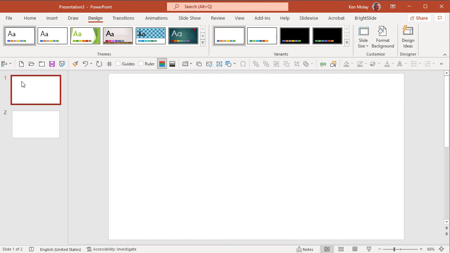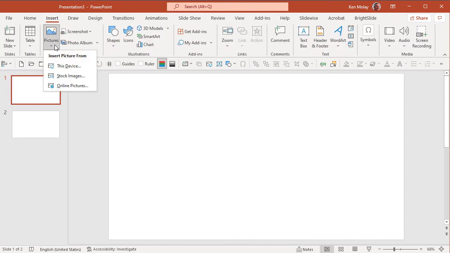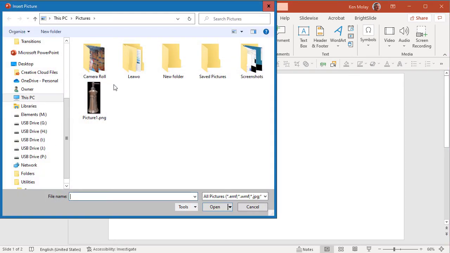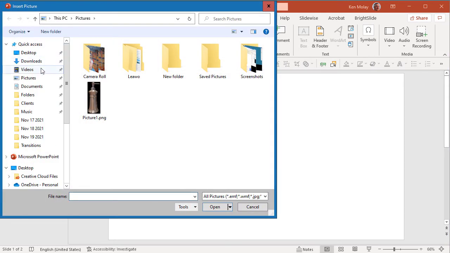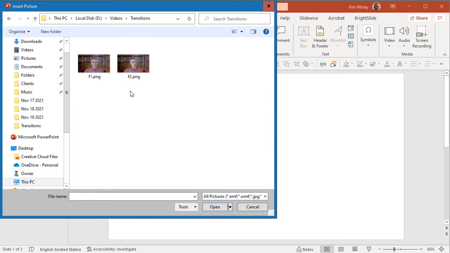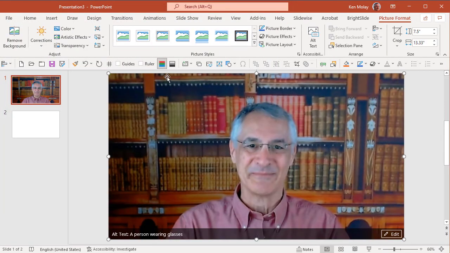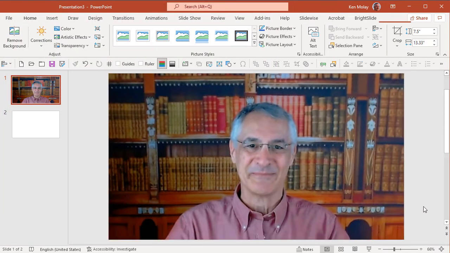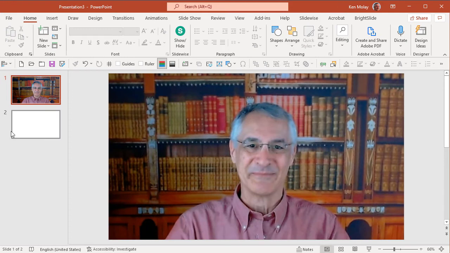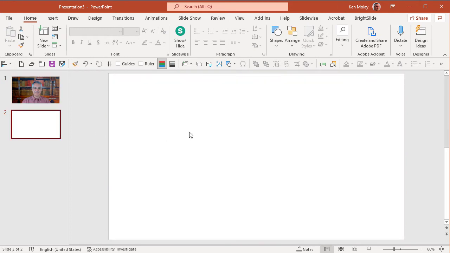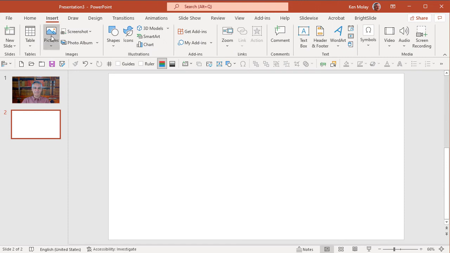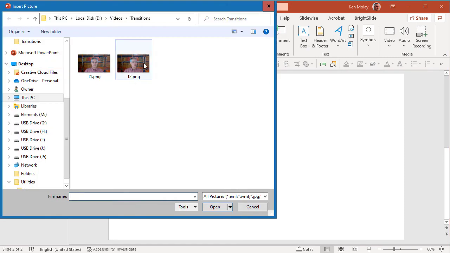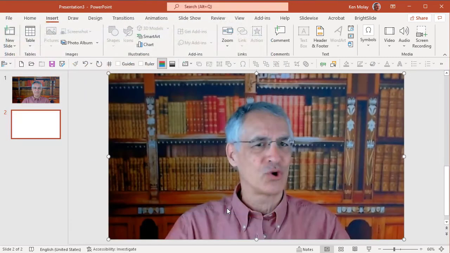So here on the first slide, slide 1, I'm going to insert picture from this device. And let me see if I can find that folder that I'd set. There's my F1 and F2. So we'll insert F1 onto slide 1, and it perfectly fills the slide because we made the dimensions correct. Now I'll move to slide 2, which is blank. I'll choose Insert Picture from this device. Let's pick F2. There we go.